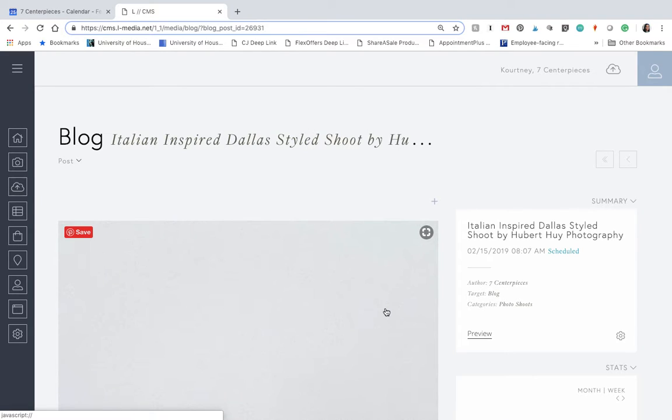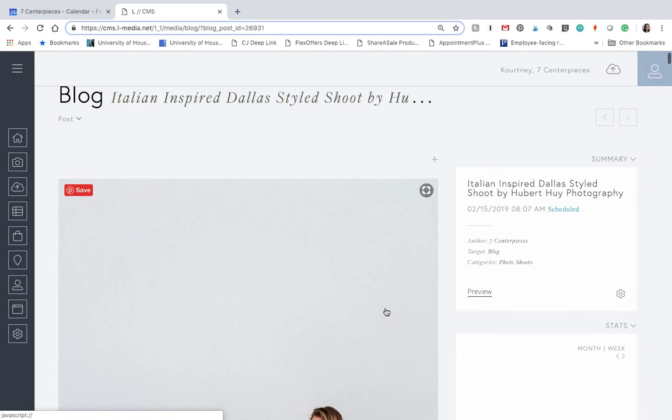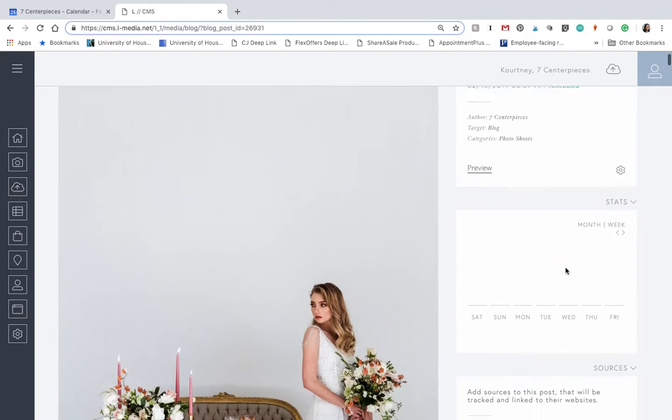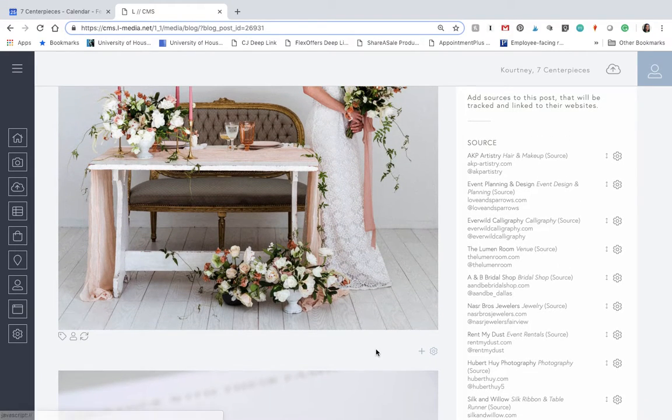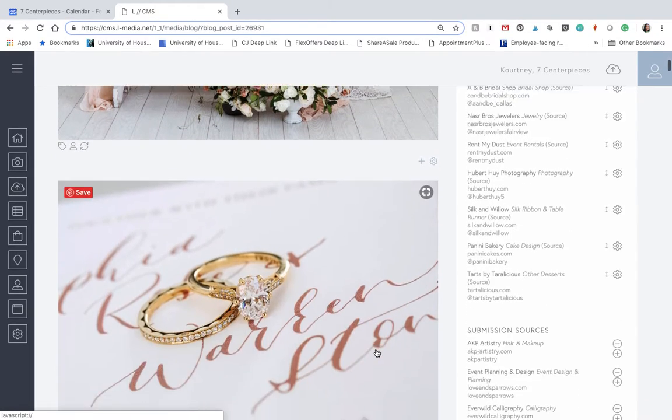Once you click save on the fields for the new post, you'll be taken to this screen, which shows you all the images that have been uploaded to the post. You'll see the title of the post up here. It'll also appear on the side in this box.